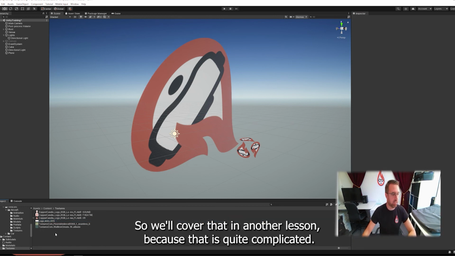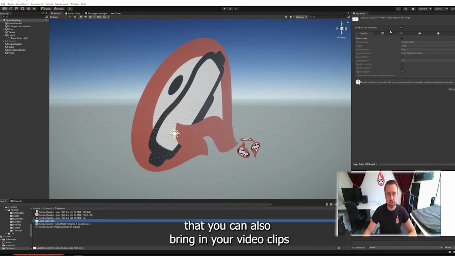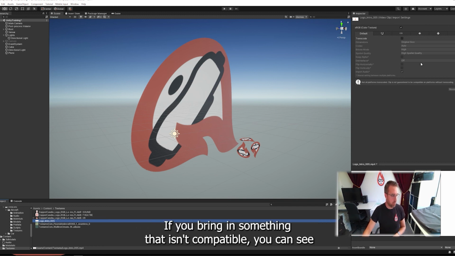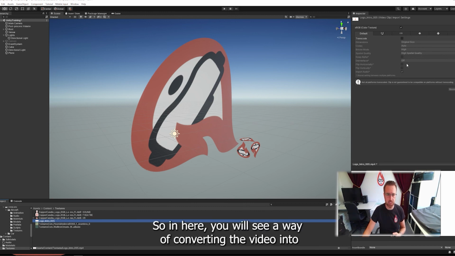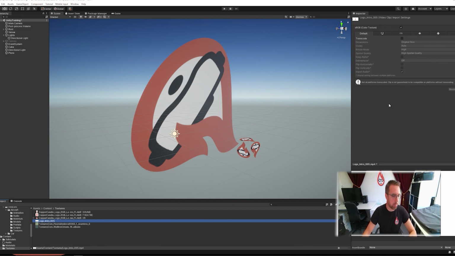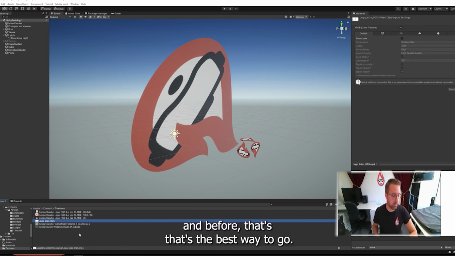So we'll cover that in another lesson because that is quite complicated, but it's just something for you to know that you can also bring in your video clips, and you've got the same sort of options here to make changes to its quality, its size, and stuff like that. If you bring in something that isn't compatible with Unity, there is a converter. So in here, you will see a way of converting the video into an optimized Unity format, which is basically an MP4. But if you're using H.264 videos, MP4s, that's the best way to go.